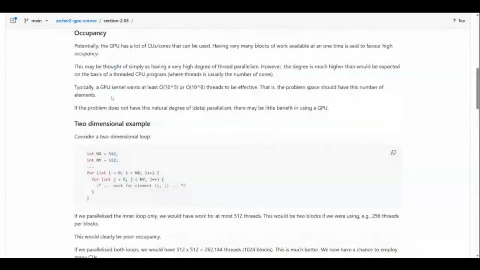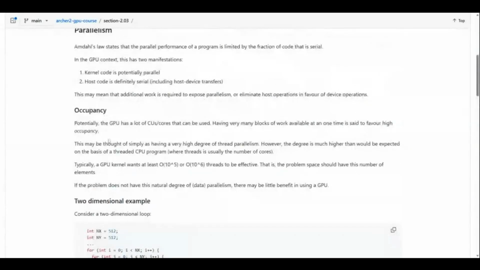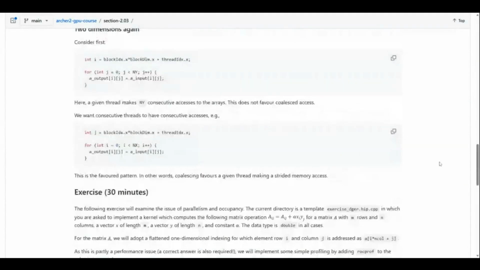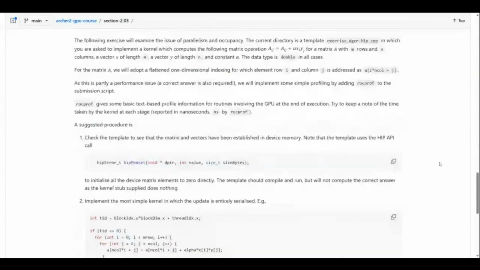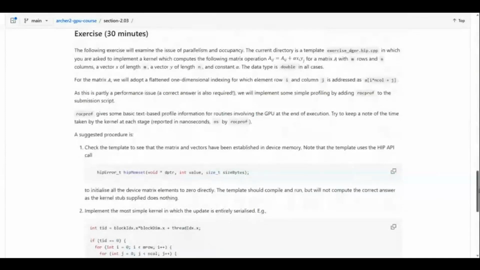Well, also another concept that I mentioned yesterday that I forgot to say: the occupancy. We should have a big number of threads. Because we have a lot of GPU cores, and because the threads are executing in lockstep, we will need a big number of threads to provide enough work for the GPU.